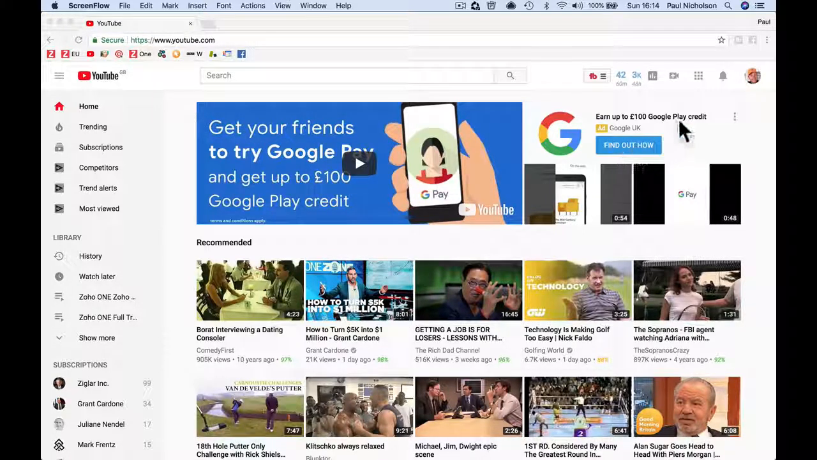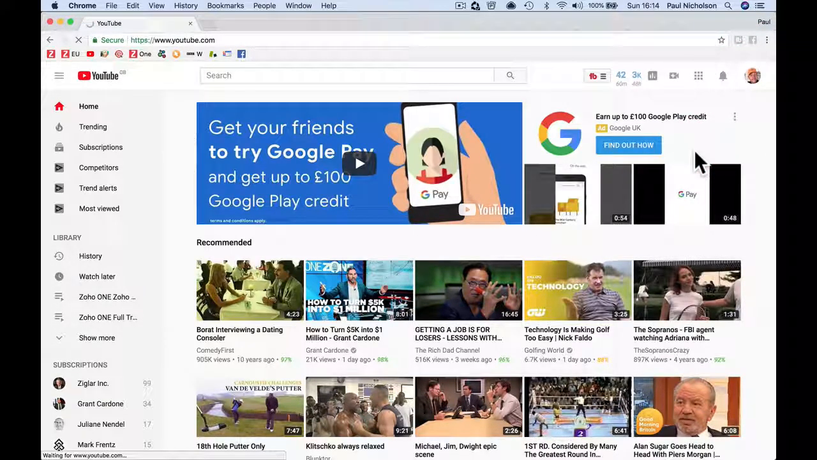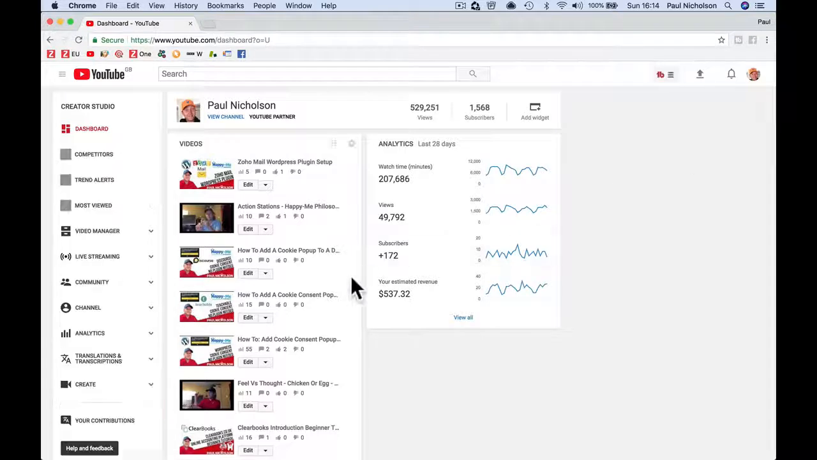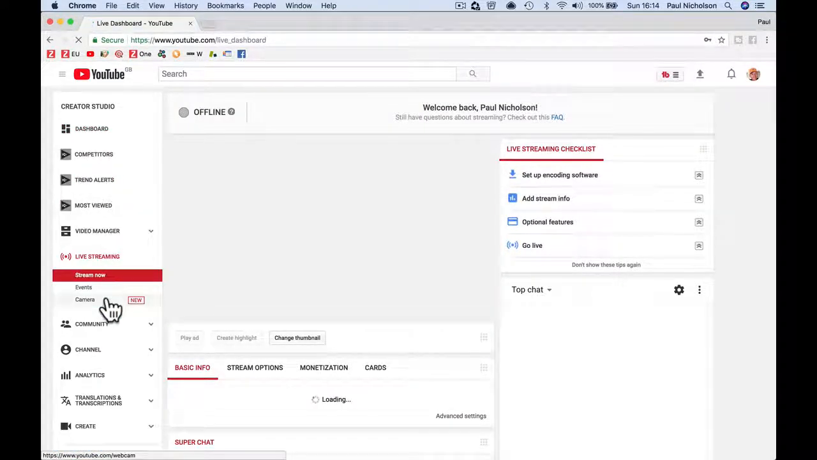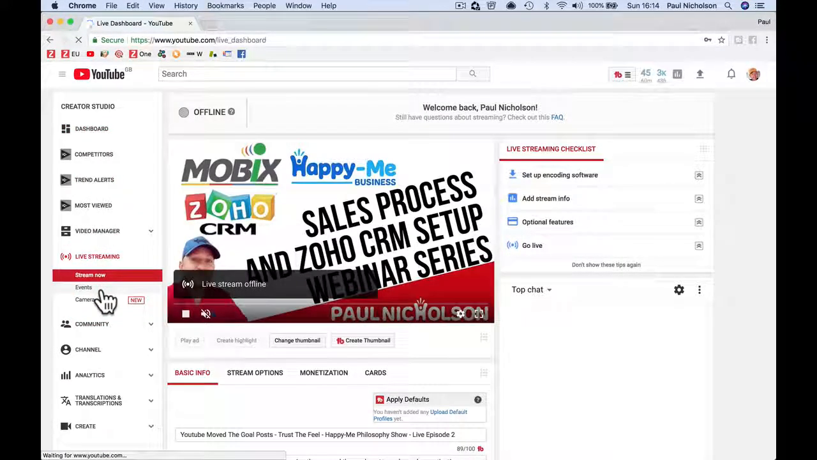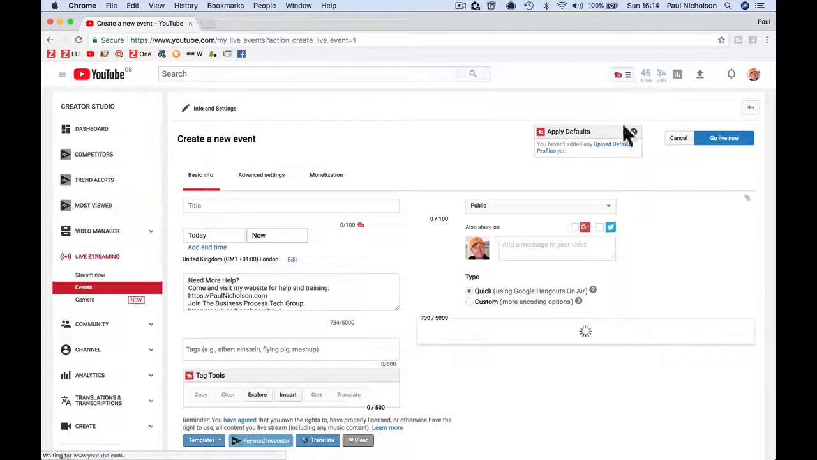So without further ado, you're going to go to your Creator Studio in your YouTube. Click on that, and then down the side it'll say live streaming. If you click on the drop down arrow, it'll say stream now, events, camera. You want to go to events. We're going to create a new event, so new live event. I'll give it a title, live webinar series on YouTube, whatever it is.